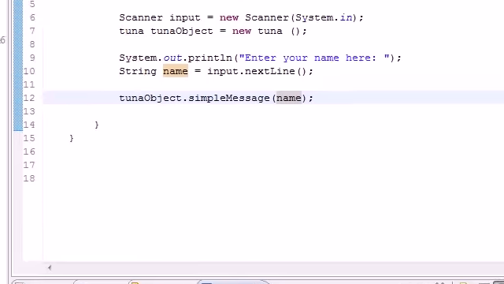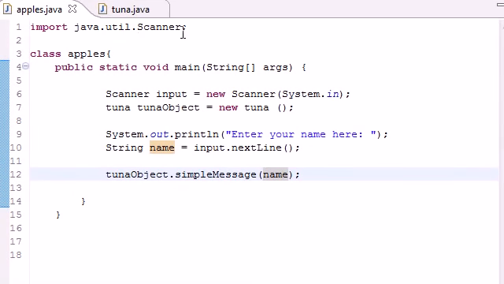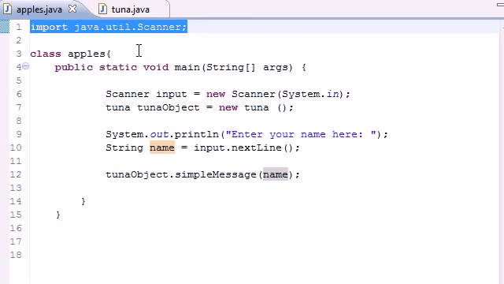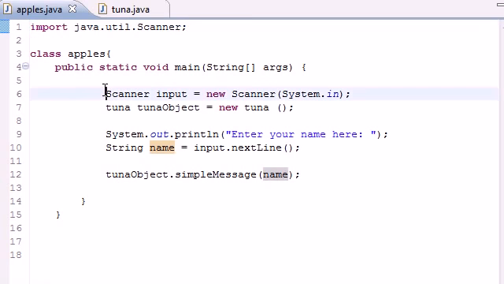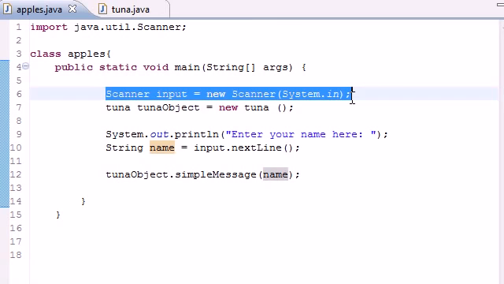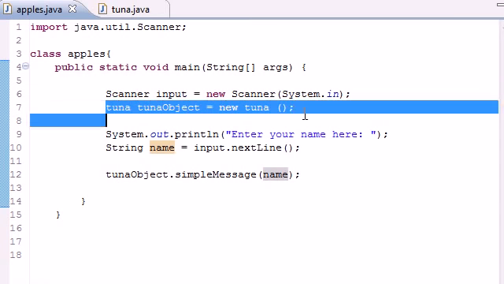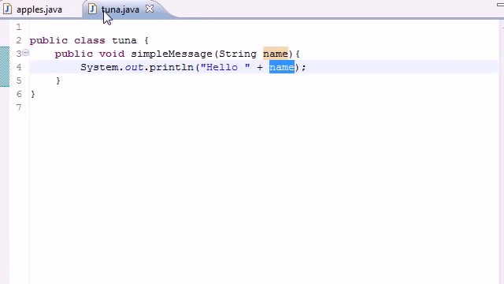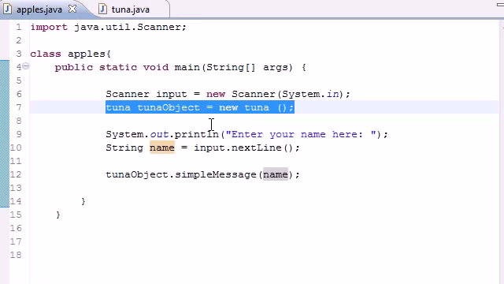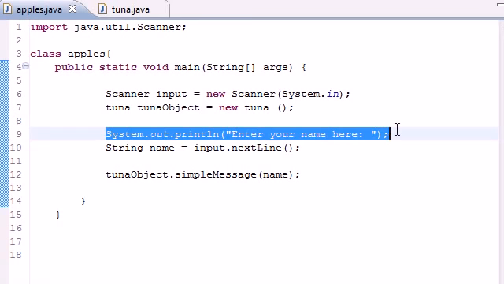Let me talk you through this one last time. We imported the scanner because that's how Java allows us to input stuff into the computer, like I typed in Bucky Roberts. Without this, I wouldn't be able to type in anything. Next, in our main function, we created the scanner object, which just allows you to use the scanner after you've imported it. We next made a tuna object because without an object we can't use anything in that class, as I taught you in the last tutorial. Next, we just put a prompt on the screen, which we learned in the first tutorial.